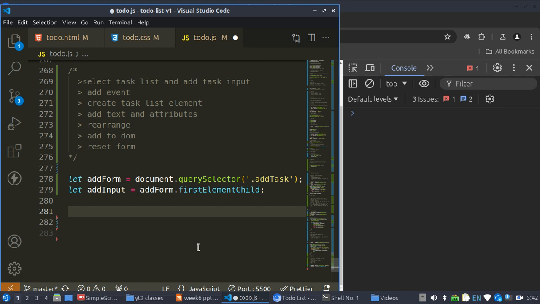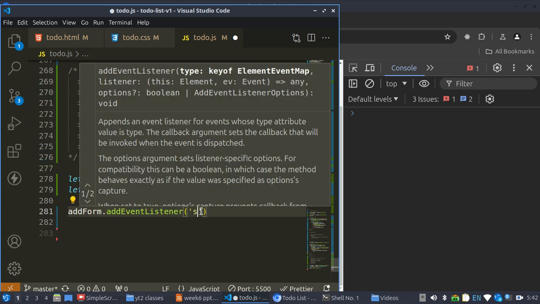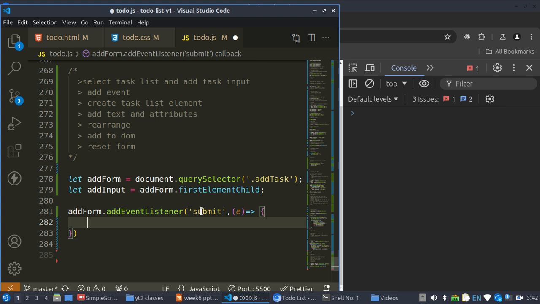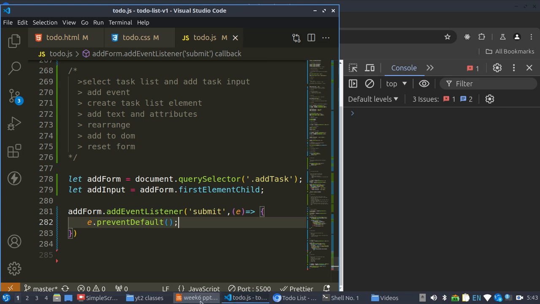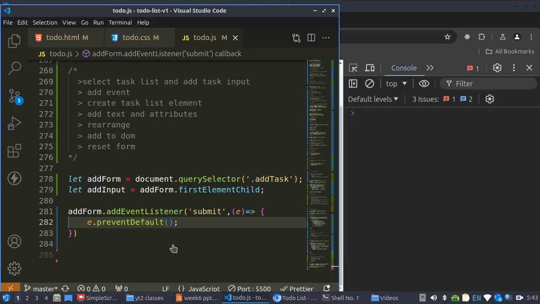So add form dot add event listener. Then the type of event I want to add is submit. Then we want to add our anonymous function. So when this event fires, we want to prevent that default behavior. So e dot prevent default. So we'll do that. So that means if I come back to my browser, I tap add task, or I hit enter, you see it does not refresh or attempt to submit the page. So until when we are done, that's why we are resetting the form.